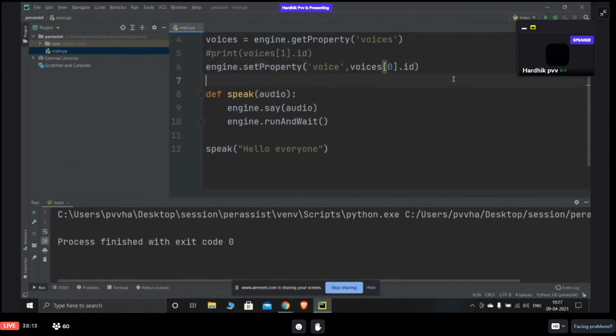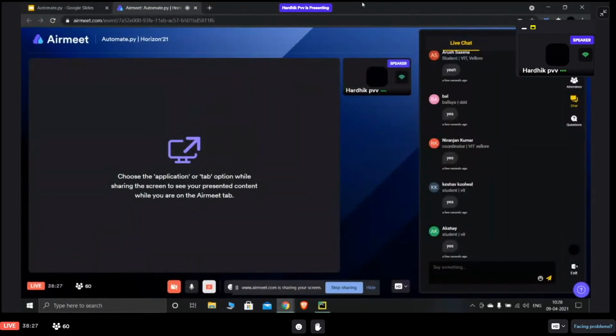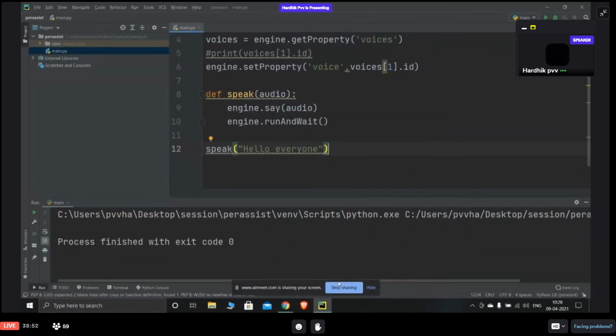Suppose I use David as my voice. Hello everyone. So this is the David voice. There are two voices, but I'll be using Zira for everything. So this is the speak function. Now the first main part is done. I can make my personal assistant speak with me, whatever I tell it to speak. So the first step is done, that we can make a personal assistant speak with us. I hope everyone is clear with this.